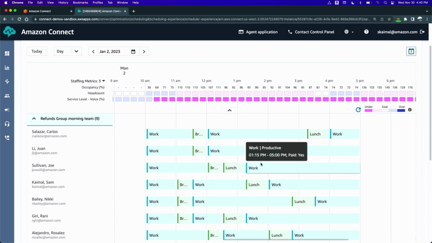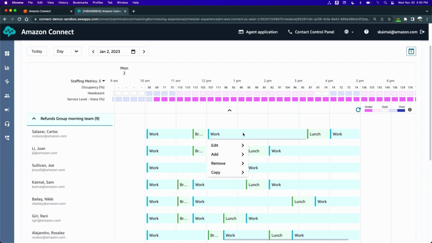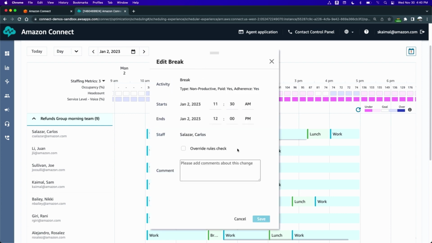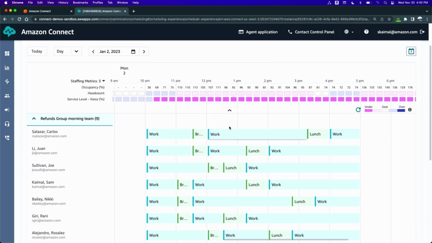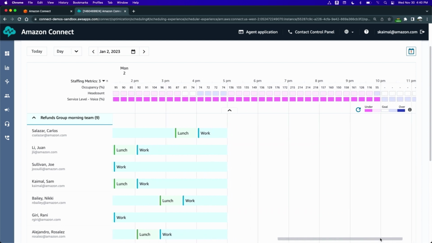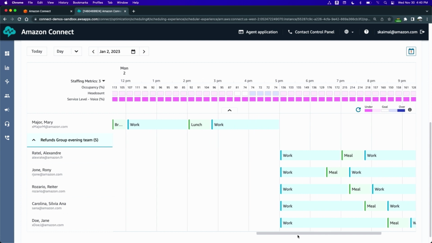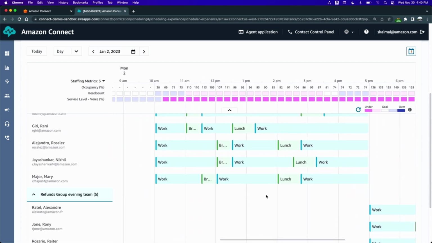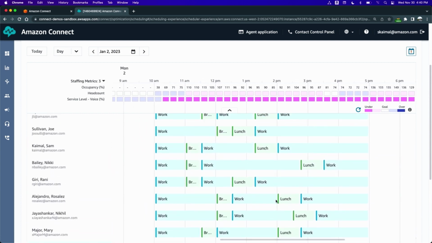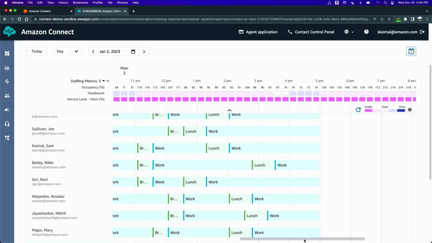Okay, so this is what the schedule looks like, and you can adjust the schedule. For example, if you want to edit the break, you'll be able to edit the break. You can move them around. You'll be able to even move the schedule. You'll be able to replace, remove, copy. All of those things that you can do manually, irrespective of how accurate the schedule is or efficient the schedule is, you'll be able to make those adjustments manually as the scheduler before you publish it.